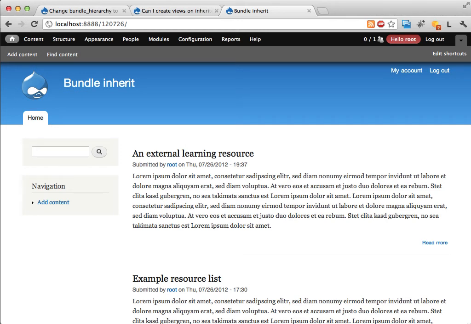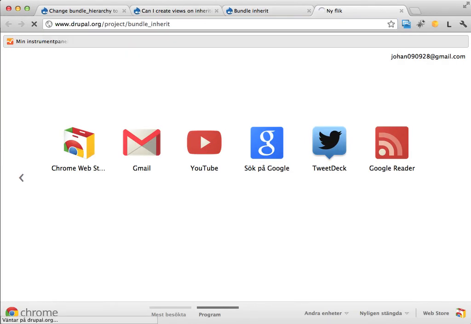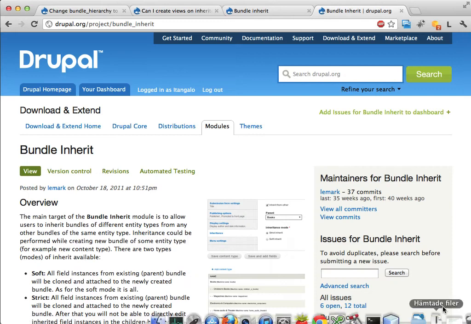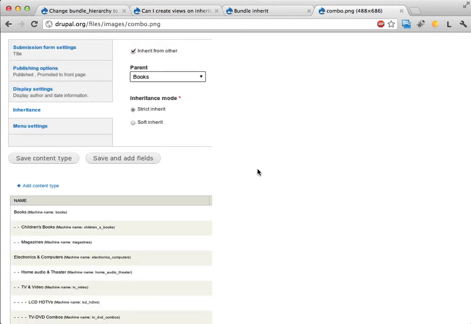This is a quick screencast where I talk about something called Bundle Inherit. It's a Drupal module that allows you to inherit settings and fields between bundles. So let's see if I can explain this in a nice way. Let's have a look at this.